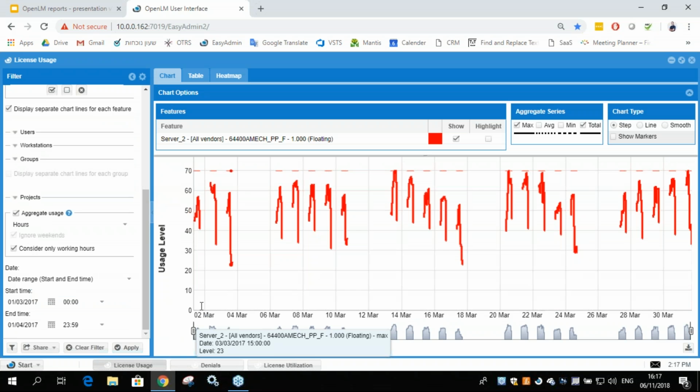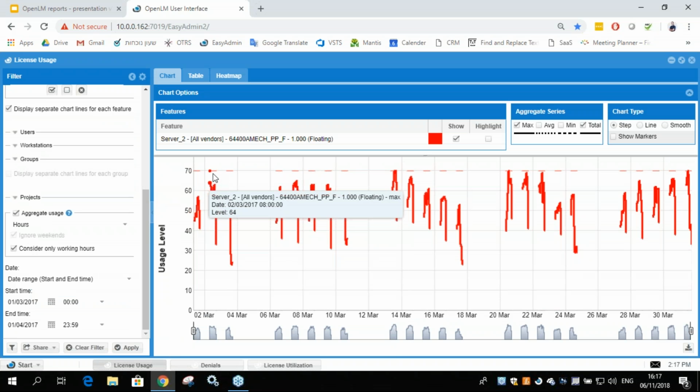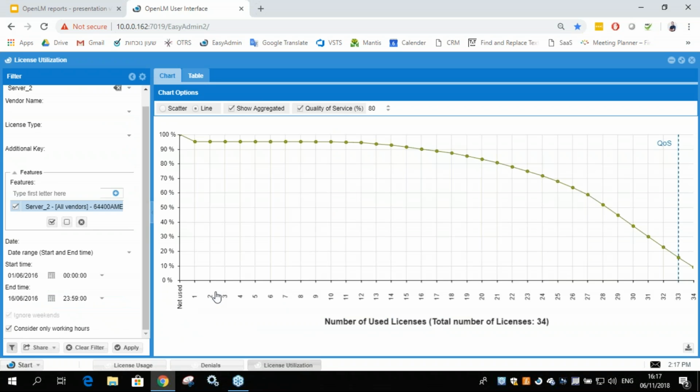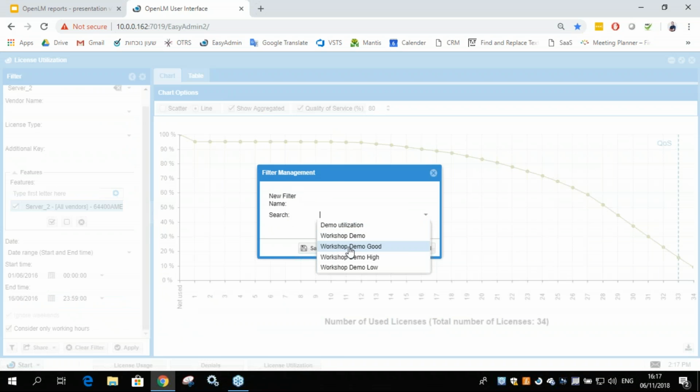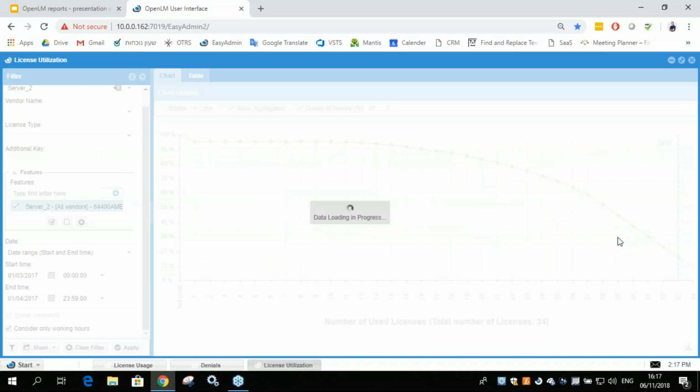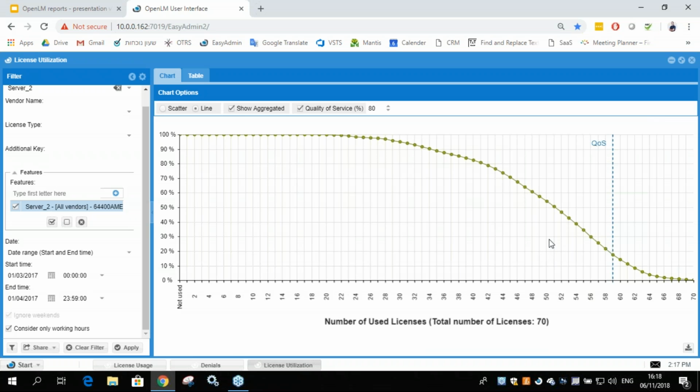Now this is a good curve. You see it's not far from maxing out. Not a lot of denials after you've maxed out. Now the license utilization will look similar to this, but it will get zeroed out. You see that it looks similar.